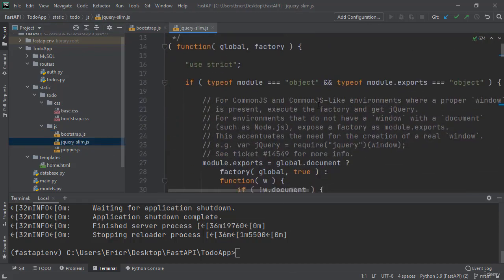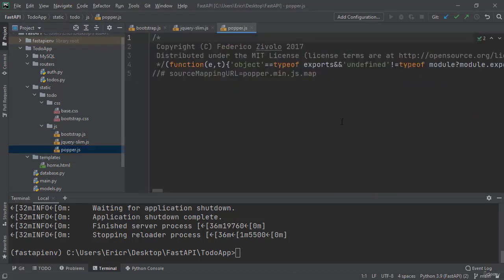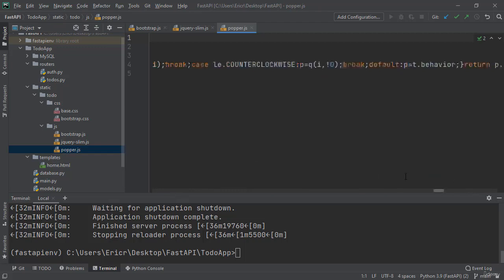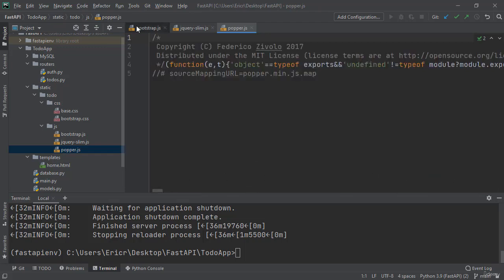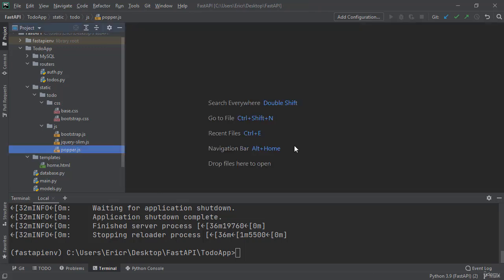Our jQuery Slim should be fairly big, and our Popper JS should be fairly small, but it's going to have a lot of information. And these are the required files to get the Bootstrap JavaScript rendering properly. And Bootstrap is just a framework that allows us to deal with CSS and JavaScript extremely easy, as there's a whole bunch of pre-built components.